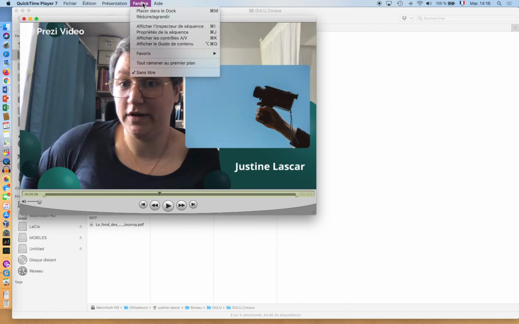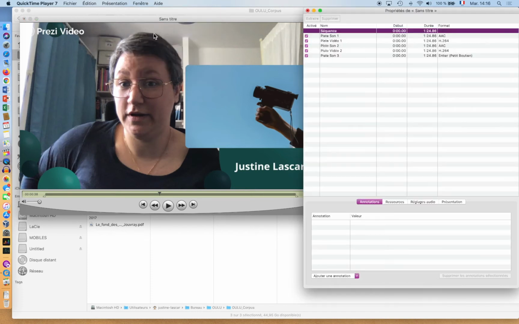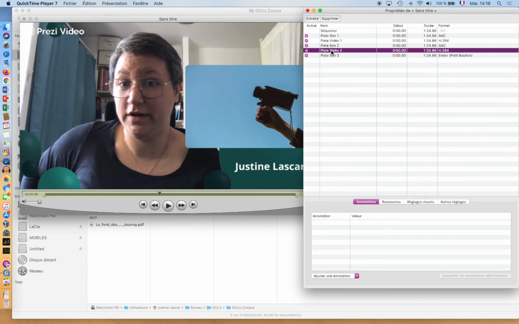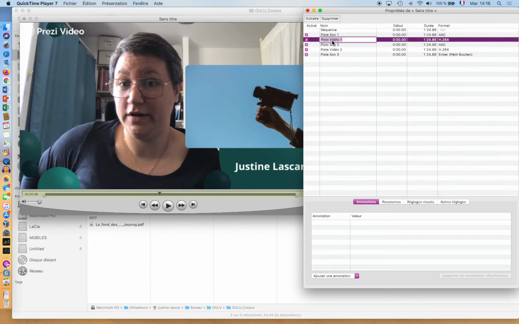To reveal all the components of my multiscope file, I will go to Window, Property of the Sequence, and there I see that indeed I have several components in my window. I have a video track, which is back in my view 1, a video track of my screen capture, and I have 3 sound tracks. They correspond to each of the video tracks, and the third track is the iPhone sound.